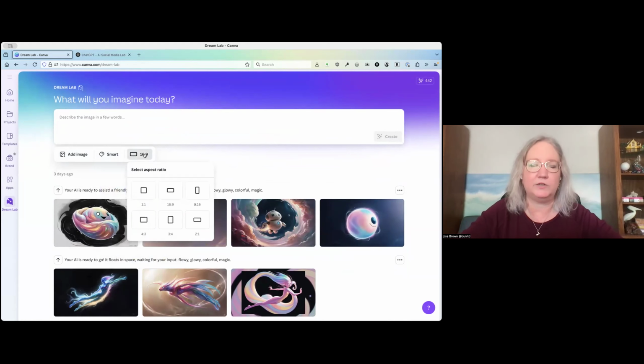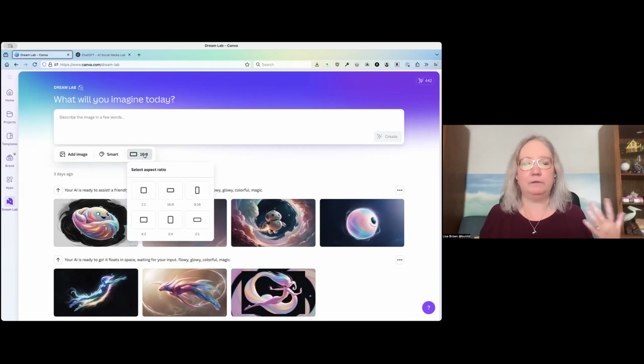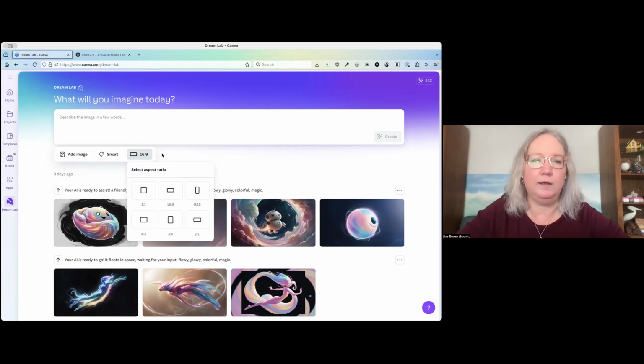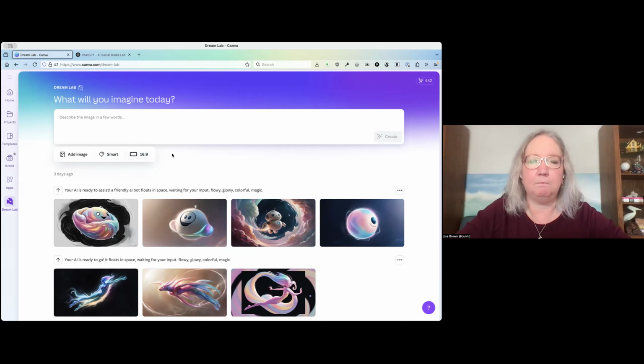If you wanted a different size, you can change the size depending on where you're going to be using it. Like Instagram or Facebook, you would want something square. If you're going to put something on TikTok or Reels, you would use the 9 by 16, or whatever. So you would just pick one, and then it'll generate several different options for you.